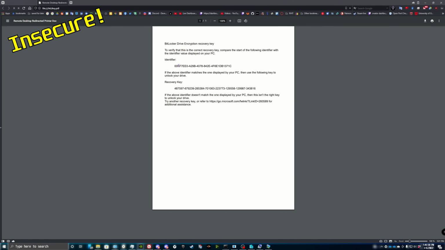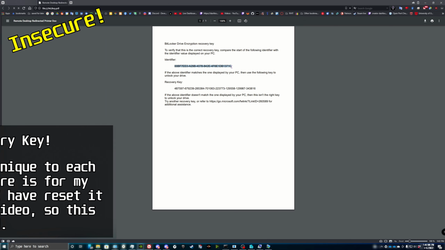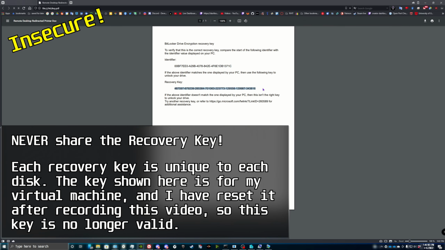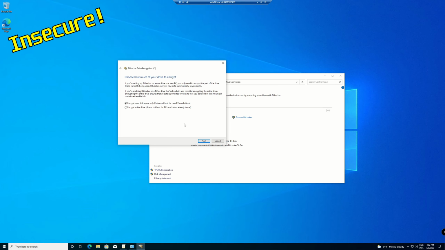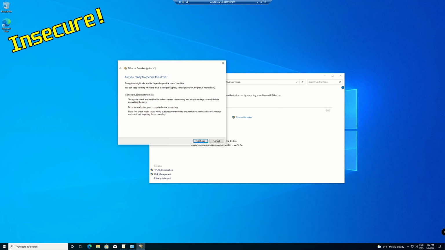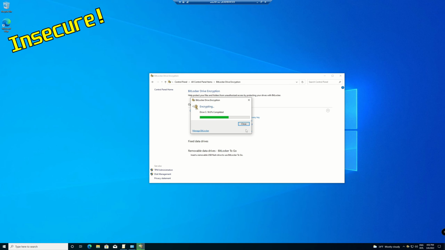So if I look here, this is what the recovery key looks like. It has an identifier and a very long sequence of numbers which you would enter in order to unlock your drive if it's in recovery mode. Let's click next here. I'm going to choose encrypt used disk space only because this virtual machine is kind of new. Choose the new encryption mode unless you have a reason for compatibility. And then I suggest running the BitLocker system check to make sure everything's working, but I'm in a virtual machine and I already know that everything's working, more or less. And now the drive is encrypting.